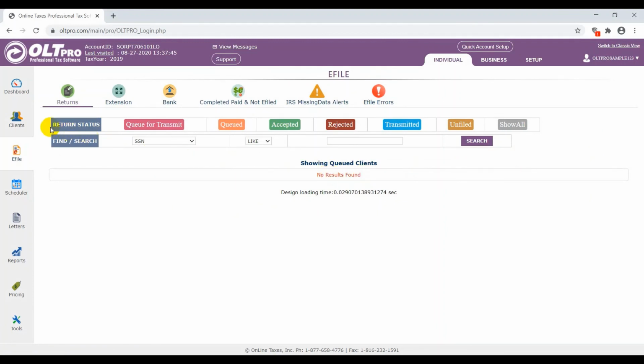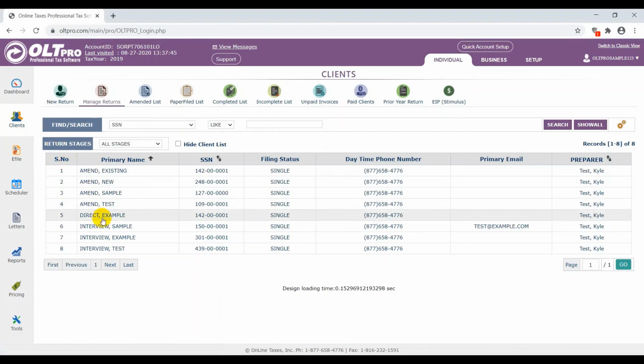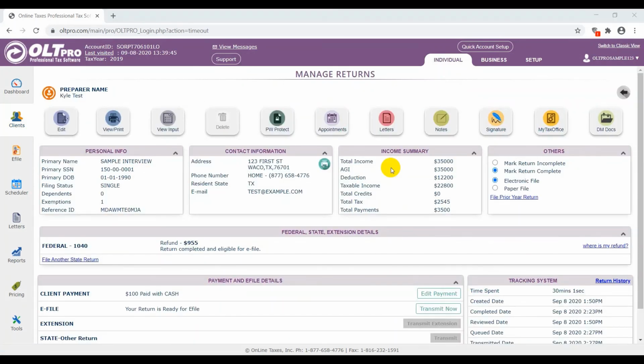So let's navigate back to that tax return. And now you can see that under the details here, the return has been completed and it's eligible for e-file. The edit button has been reactivated for any edits or changes that you need to make. And once you are ready, you can resend your tax return by going back to Transmit Now and transmitting that return immediately to the IRS. And that is how you complete and e-file a tax return using the web software and the interview input.